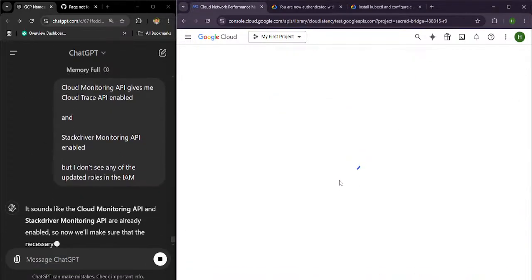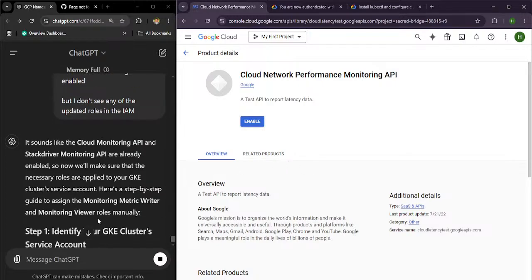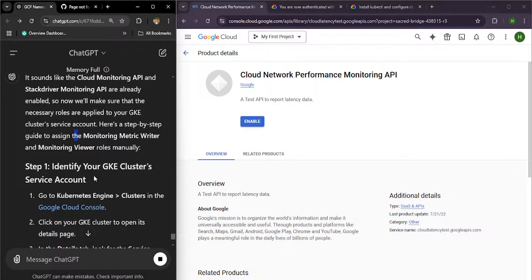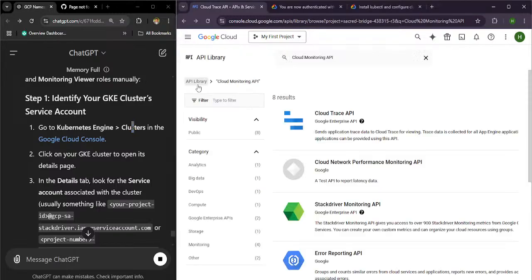Then let's see this one, if this one's enabled. Oh, it's not this one. So it says the Cloud Monitoring API and Stackdriver are all enabled, so you'll make sure that the necessary roles are applied to your GKE cluster service account. Step-by-step guide to assign the monitoring metric writer and monitoring viewer roles. Identify your GKE cluster's service account. Go to clusters over here.